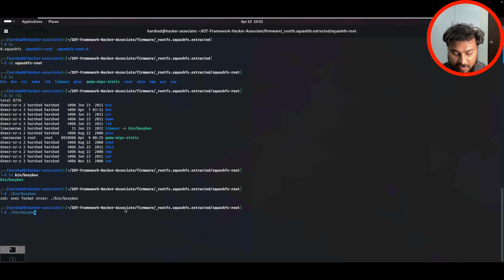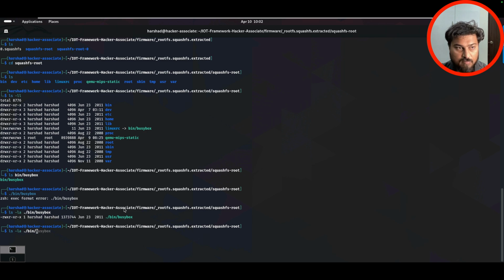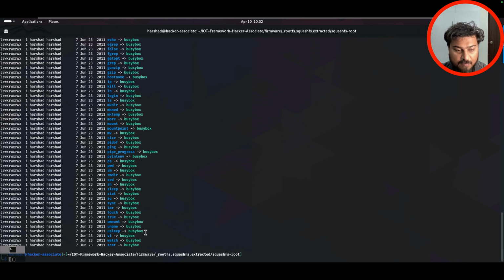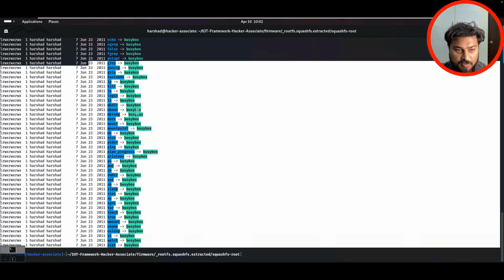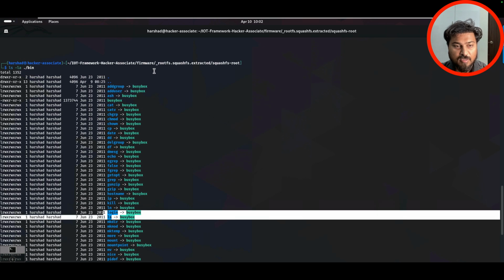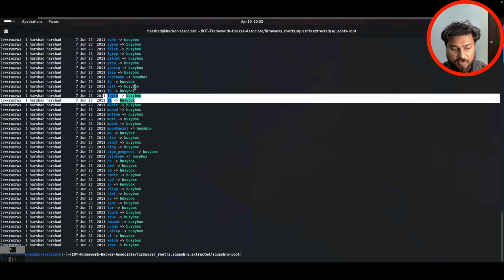So let me check what's the error here. I'm going to run using chroot, or ls -la bin/busybox. You can clearly see that this binary supports busybox. So through busybox, we can run the commands and all, right? For example, if I want to run any command on this firmware, I can use busybox. So how to use this one?